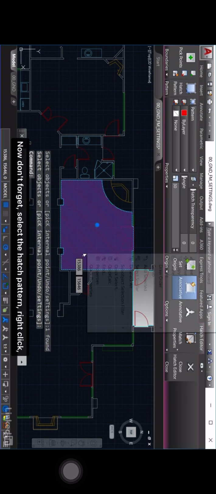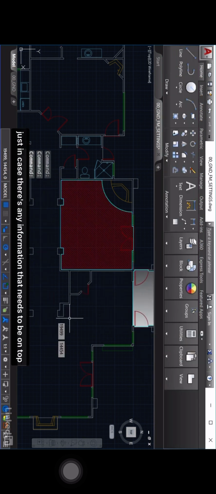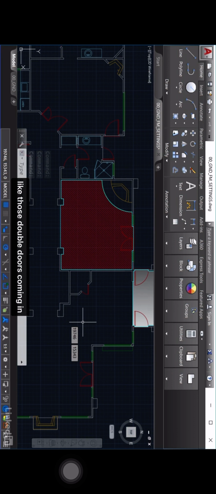select the hatch pattern, right click, draw order. Always send your hatch and gradients to the back, just in case there's any information that needs to be on top, like those double doors coming in at the top of the room there. So that's how you set up your hatch patterns, in a very similar way to how you set up your gradient fills to highlight the spaces in your space management drawings.